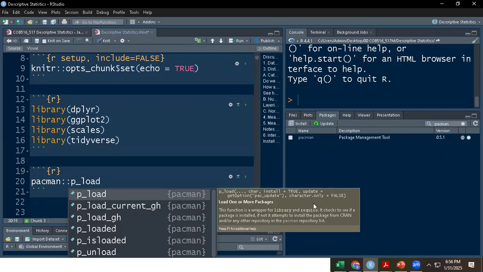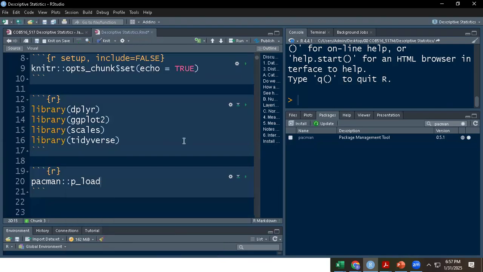Whereas last time, what we did was first install the package and then library or require. For p_load, it both installs the package and also loads it automatically. In fact, you don't have to load pacman, just make sure it's already installed. So let me illustrate this.